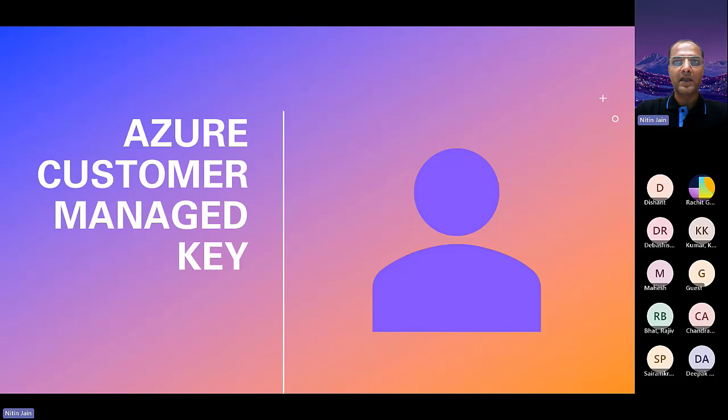I think you guys are aware of what a key vault is. Sorry, my throat is not good, so please bear with me. Through Azure Key Vault, we create an Azure key, we upload or create a new key in that, and then we implement it to the different storages where we want to use it.